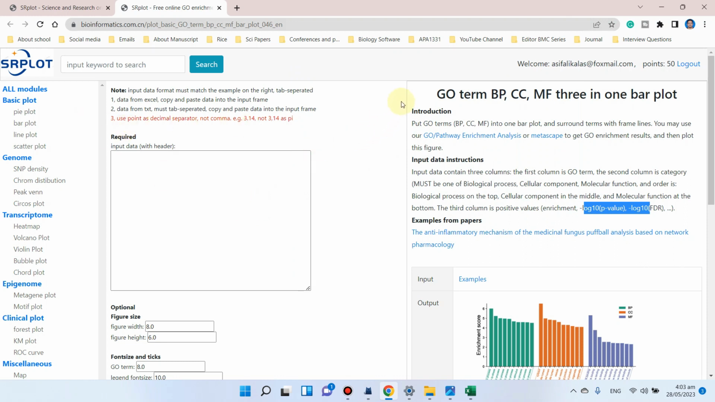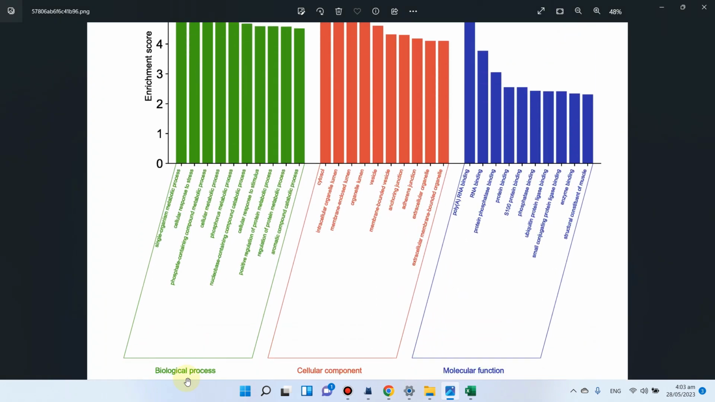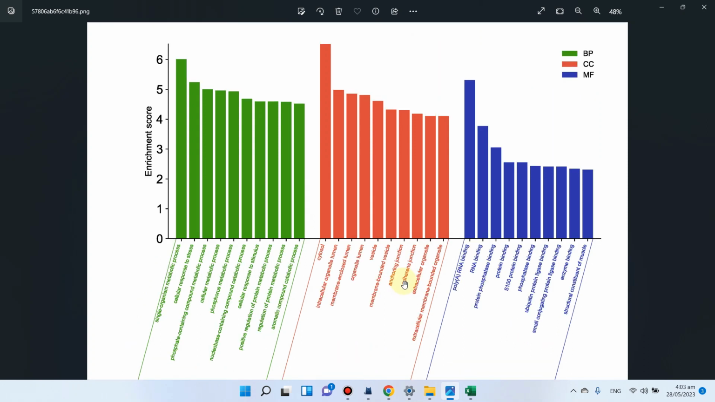In this video, I will tell you how we can draw gene ontology terms bar plot using this srplot website. I will tell you the detailed process of how we can prepare our file, which we get from an RNA-seq data analysis company, and how we can paste those values here to get a beautiful graph of gene ontology, including biological processes, cellular components, and molecular functions. And you can use this figure directly in your research article.